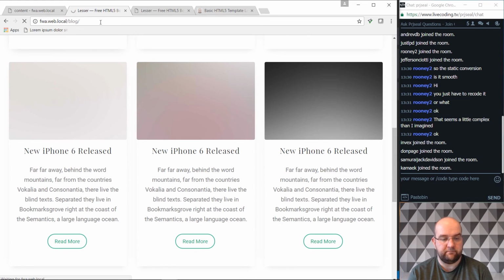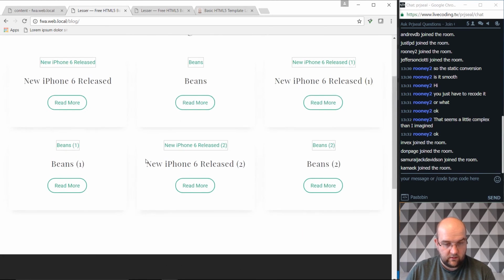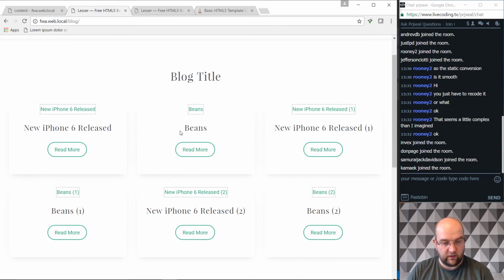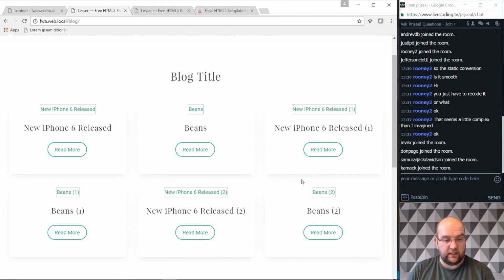Fingers crossed, come on. In theory it should all work. In my mind it works. Okay, we're not far off actually. It pulled through the titles. As you can see, new iPhone, Beans, new iPhone 1, Beans 1, etc. That's really good. It's just not done the images or the description.